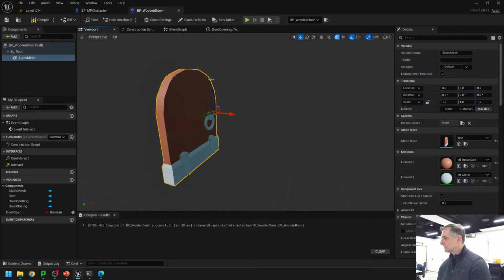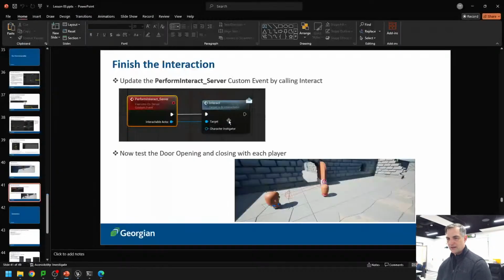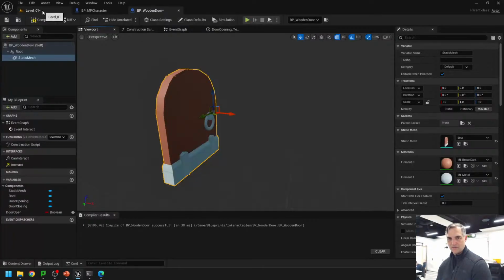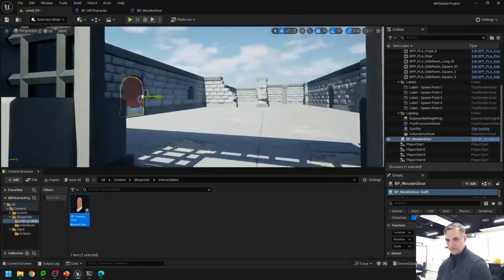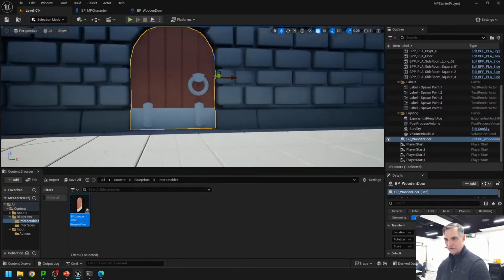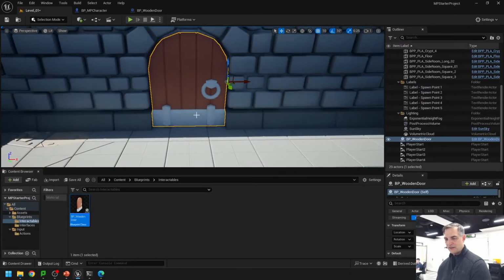Did you guys pivot this in the viewport at all? Anybody? Because look at the pivot points here. So this is where it's going to pivot from. And what I did when I put it in the level, compile and save, when I put it in the level, this is where it's going to pivot from. And it's going to pivot 90 degrees. So let's see what happens when I pivot it manually 90 degrees.